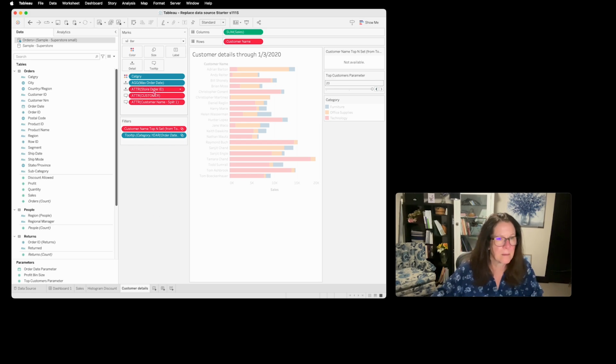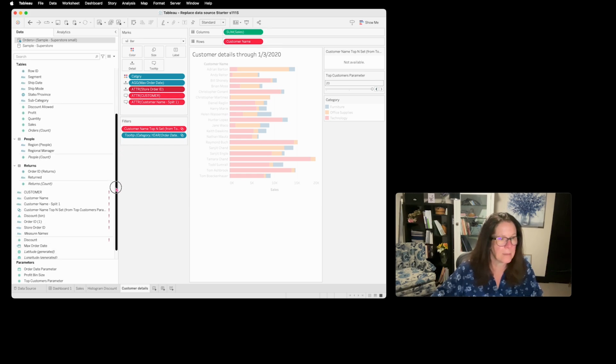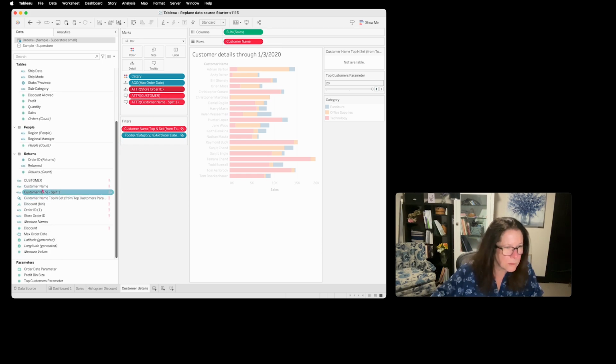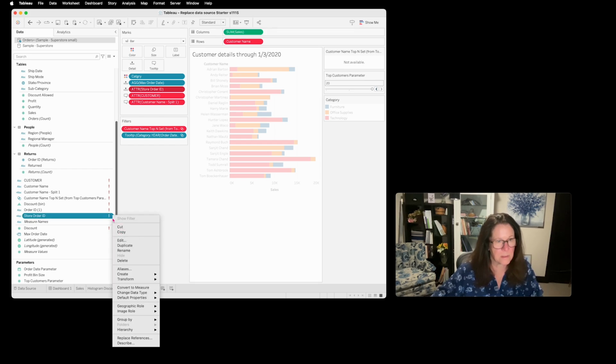Now, as I look at my attribute here for store order ID, I know that was a calculated field. And if I come down here to store order ID, you'll notice it has the red exclamation. And this is another way you can fix issues. So this is a calculated field. I know that because it has the little equal sign in front of the icon. And I'm just going to say Edit.